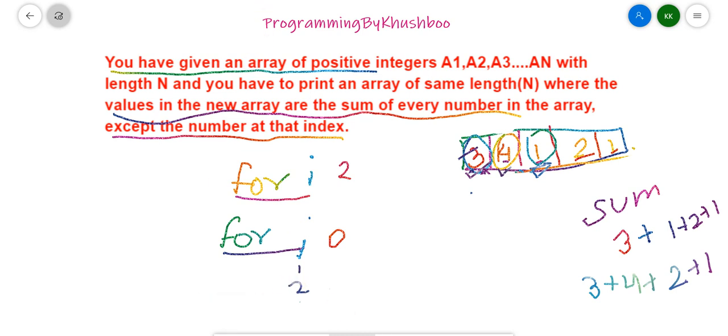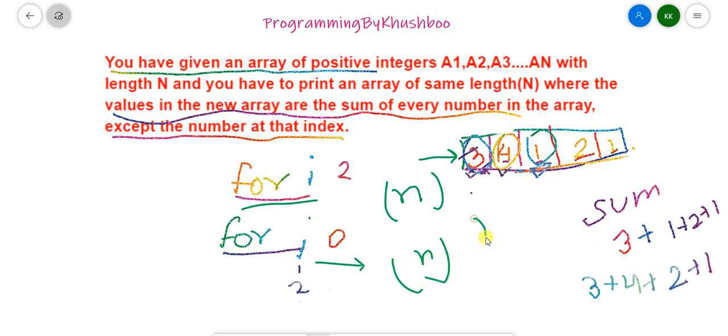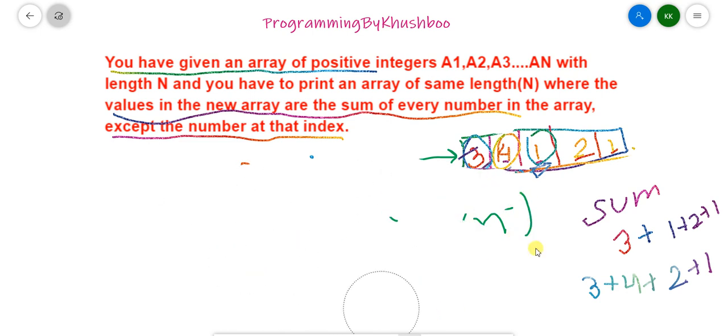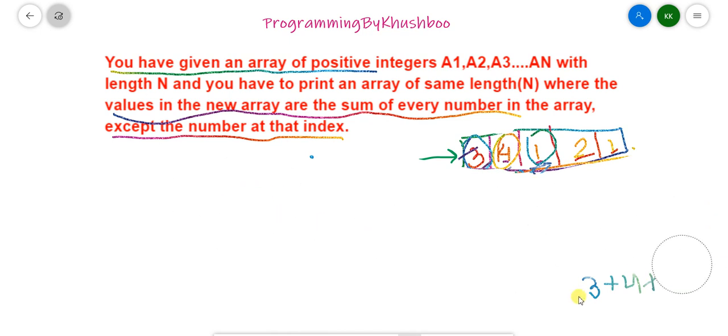But for the time complexity, we need to iterate the for loop. For i it will be n, the length of the array, and for j we also need to consider n. So n into n will be our n square time. Do you think this is the correct way to solve this problem? Actually it takes more than the required time. So let's think of this in another way.